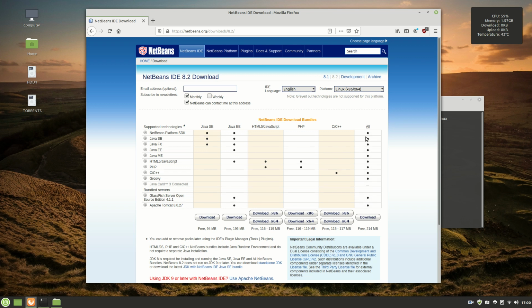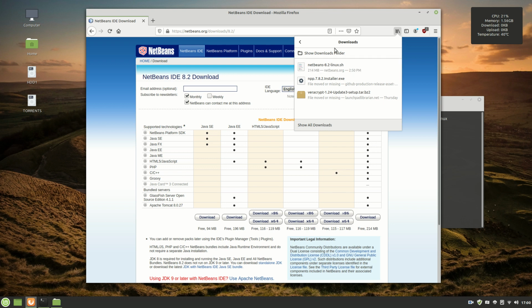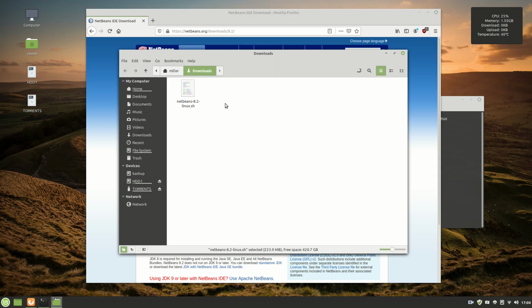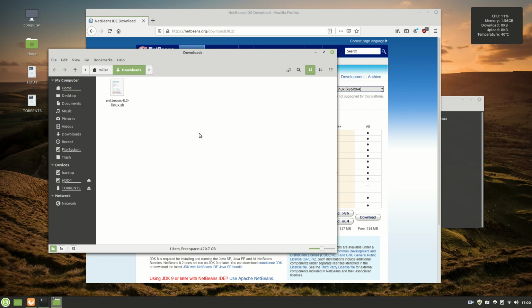I'm going to download all because I am also going to want to be using this for C++ development in the future. But this video is going to be mainly focused on Java development. So once you download that, it should be downloaded. If you're using Firefox here, it should go into your downloads folder. So what you're going to want to do is navigate to your downloads directory.